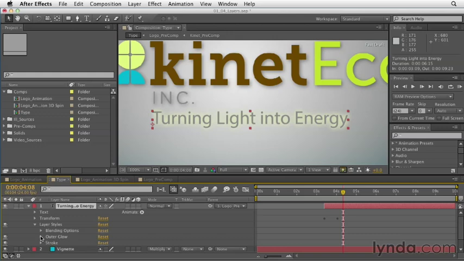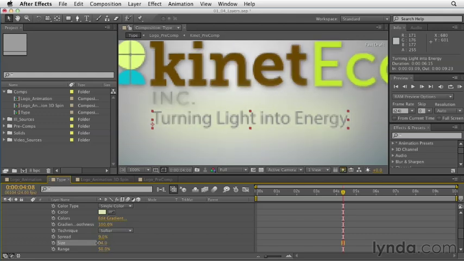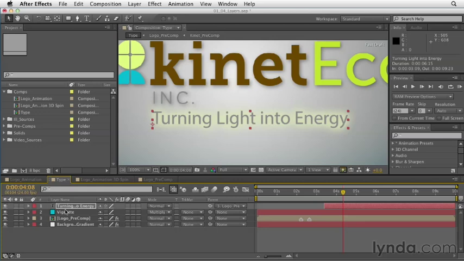I can make adjustments to this by opening its triangle and then hovering over any of the specific parameter values. If you click and drag, that will allow me to drag it up to the right or down to the left and make an adjustment to that specific setting. This works with any of the settings within the timeline. Now, let's close the text layer and move a little bit further over to the right here.